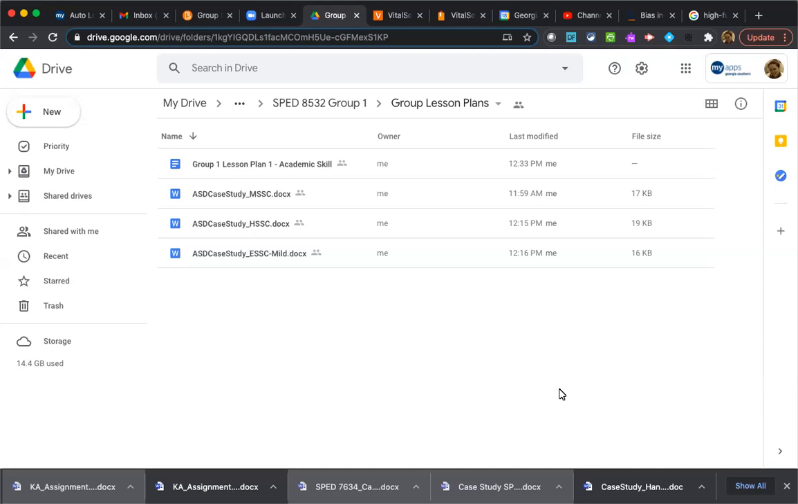So you have a folder shared with your group for SPED 8532. I'm showing you on the screen the folder for group one, and this is the group lesson plans folder. Now remember, this is shared with you via your Georgia Southern Gmail account, so you have to be logged in. If you look in the upper right corner, you have to be logged in to your Georgia Southern account in order to get into this or even see this.